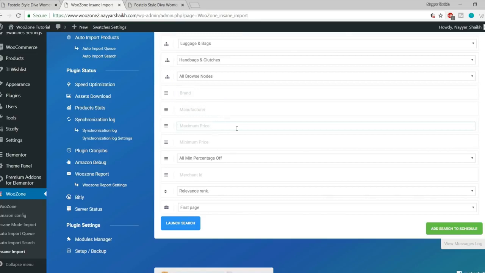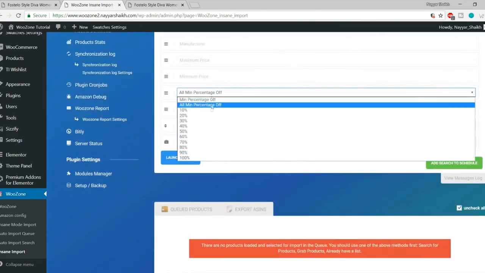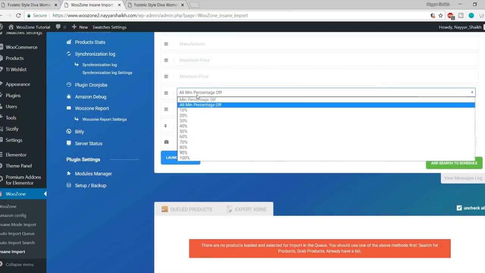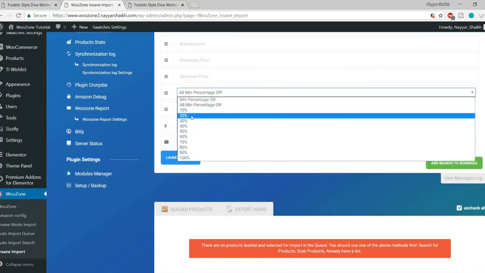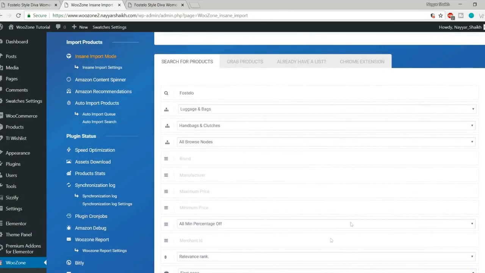If you want to import products which have a maximum and minimum price, you can put the price over here. Okay, if you want to import only those products which have at least 10% sale going on, then you can select this, or at least 20% sale going on, select this and all those things. So you can select all these options. This is basically the import criteria. What are the different criteria that you need to import?